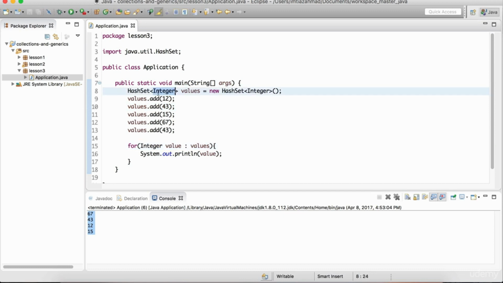So similar to integers, we can have strings. Let me change this to the string data type. Okay, now the data that can go into values cannot be integers anymore.